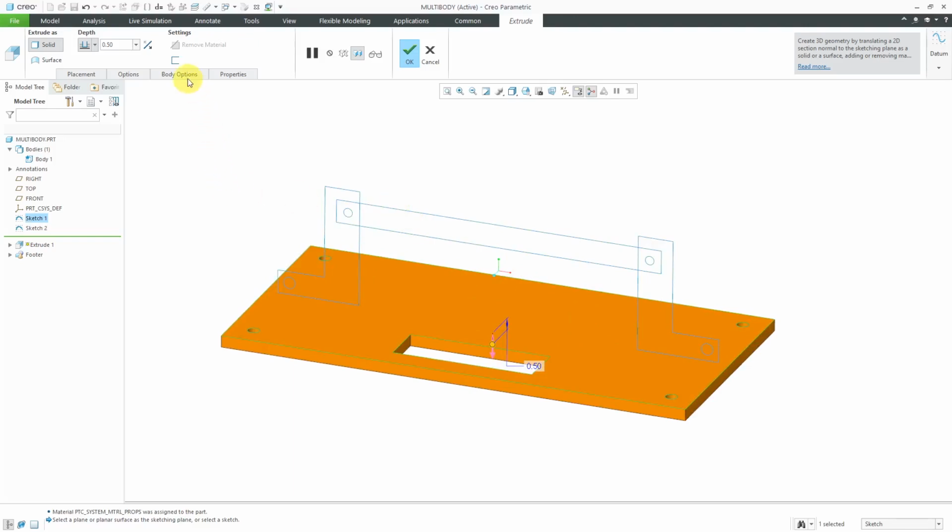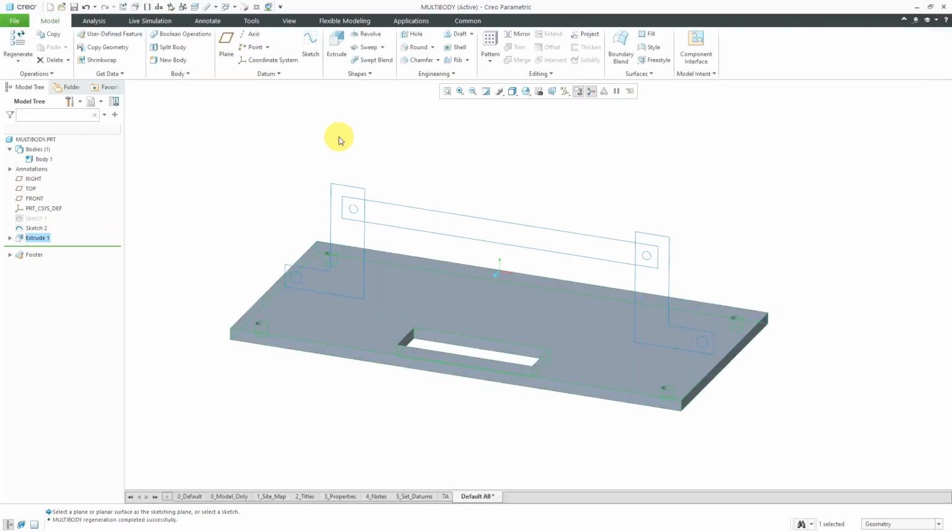If you take a look at the ribbon for the extrude feature, we now have this body options tab, and you can add the geometry to body one, and there's also the checkbox here to create a new body. I will use that later on, but let's just hit the check mark middle mouse button in order to create our first feature. And again, it got added to body one over here.